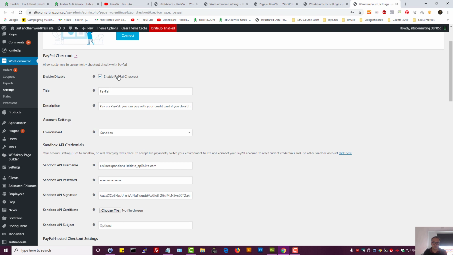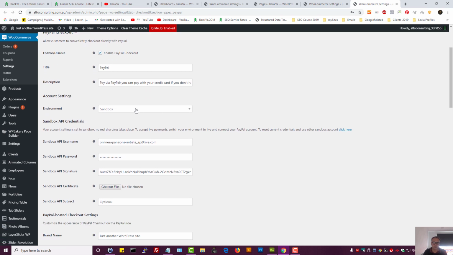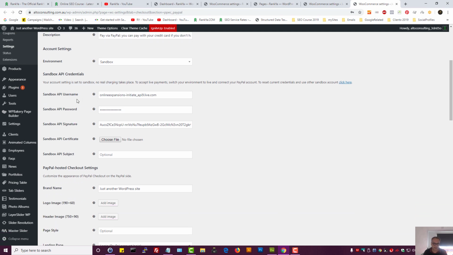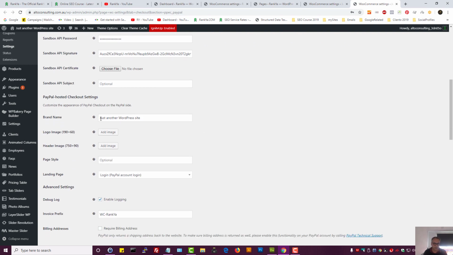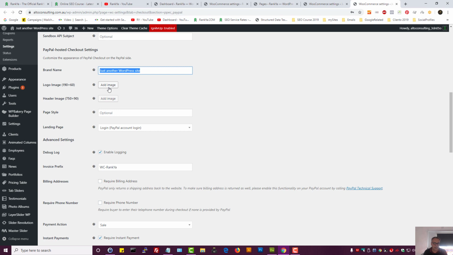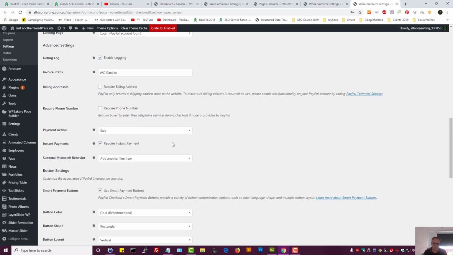With PayPal, enable PayPal checkout, select sandbox, not live. So select sandbox so you can test things. Provide your merchant API details here. Here in this example, you can place anything. You can add PayPal hosted checkout settings. You can go through them. I'm not going to cover that.